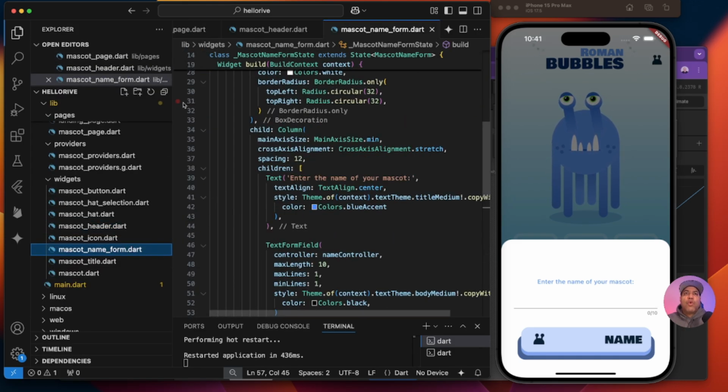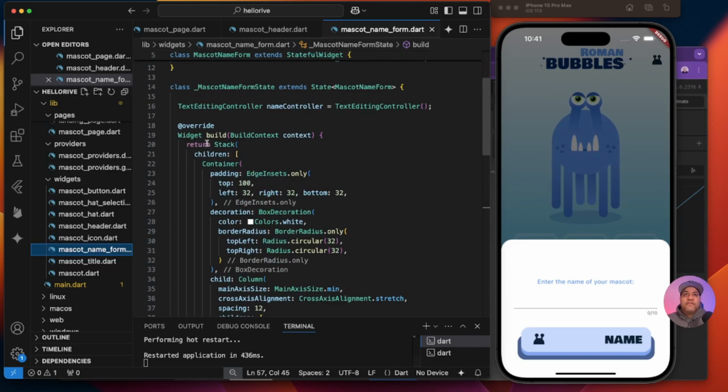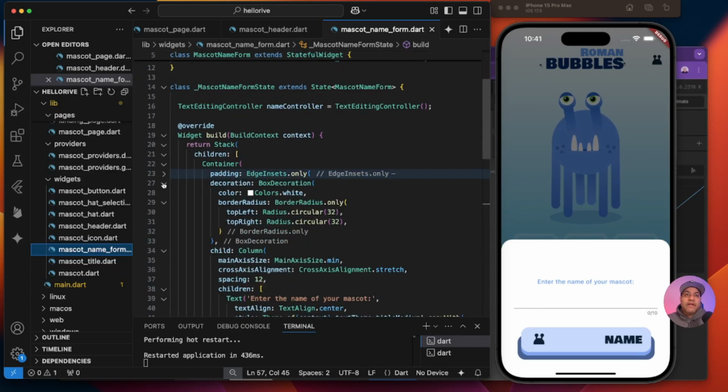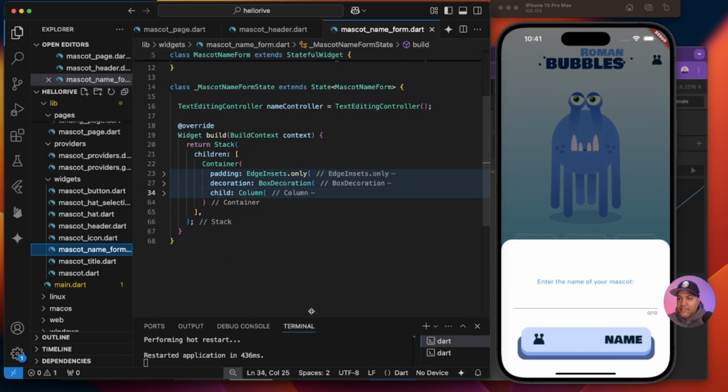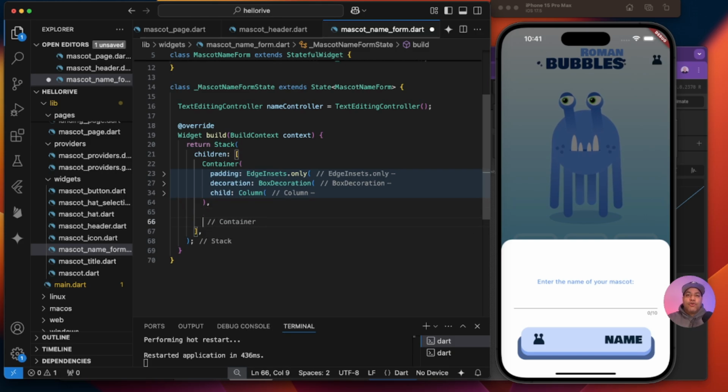And that is the reason why I started off with this stack right here, because what I want is the container to encapsulate the whole form, but then right up here, I want it to show above the form, you know, kind of like overlapping a little bit. So that is exactly the kind of effect that I'm trying to achieve here in the form.